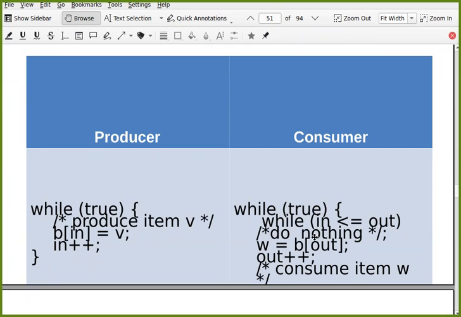Similarly, the consumer is also an infinite loop, but it has its own index, out. Both in and out are initialized with 0 or -1, whatever you call it. Because in C, an array starts with 0 and 0 is a valid index. But here it should be initialized with 0 because in the first index itself, the item is being put. So both are initialized with 0. Whenever the producer produces an item, it will say B of in equal to V, put that item into the buffer, and then increment in by 1.